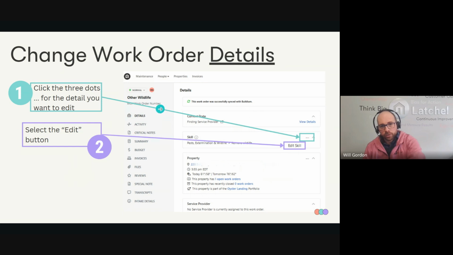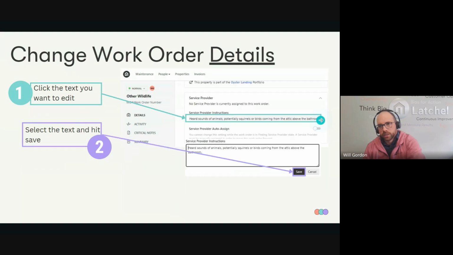So other places to edit: throughout the page, you'll see these 3 dots on different areas that aren't quite editable text, but you might have different selections, like if you want to edit the skill. Same thing for property, service provider, a bunch of other places. If you see those 3 dots, you can click that and edit that particular area.